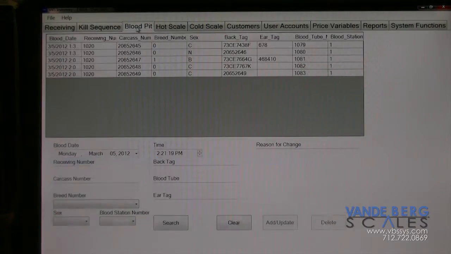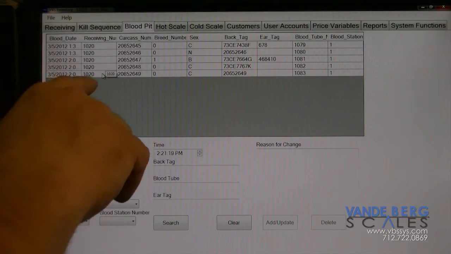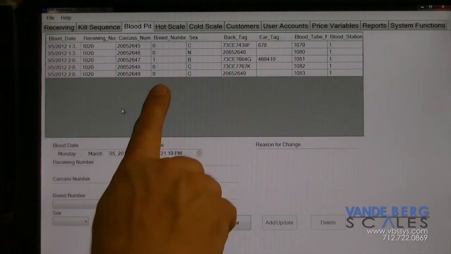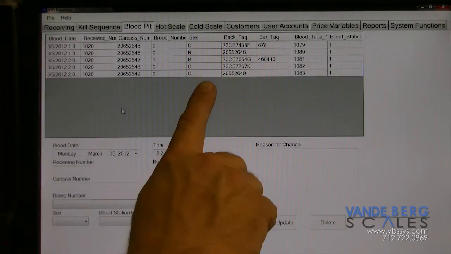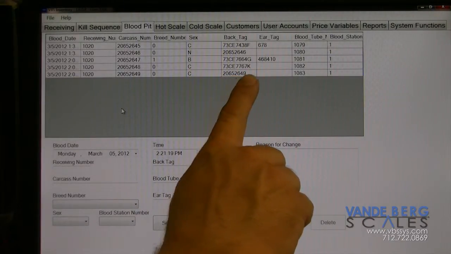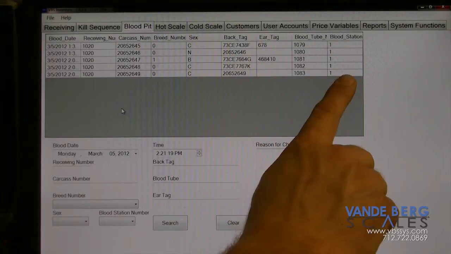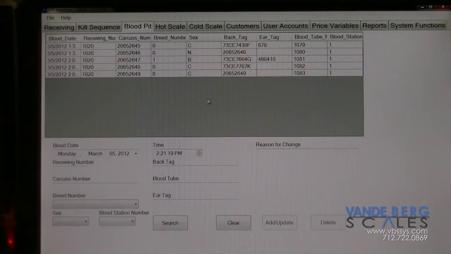From here we can go to the blood pit and we can see all the animals that have gone through the blood pit today, showing the date and time, the receiver number, the carcass number, the breed identifier, the sex identifier, the back tag identifier, the ear tag number, the blood tube number associated with that animal, and the blood station. We have the date. We can go back and we can search. We can grab days from days past to pull up yesterday's or the day before.